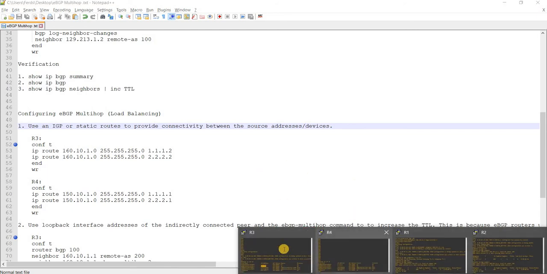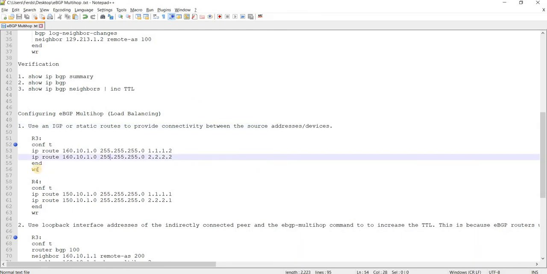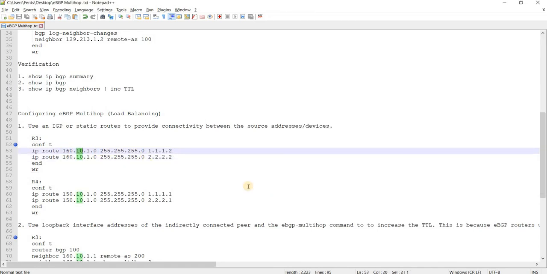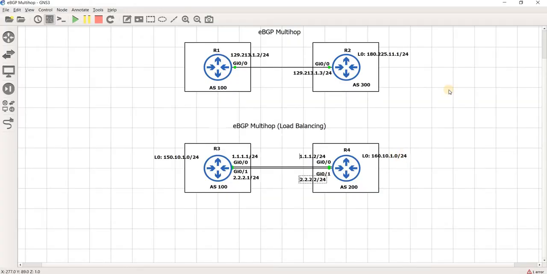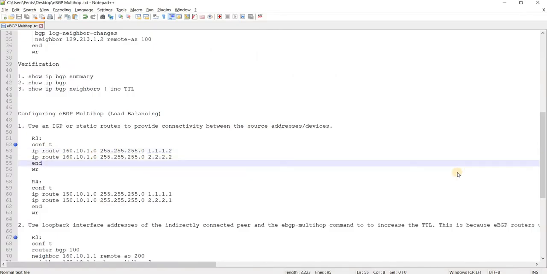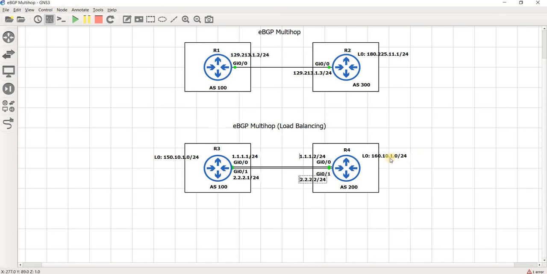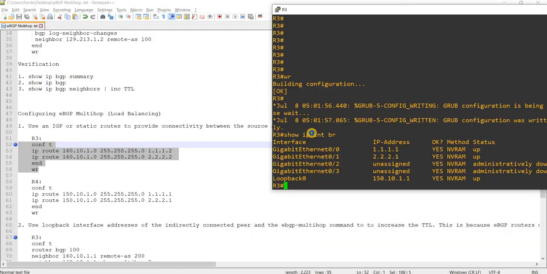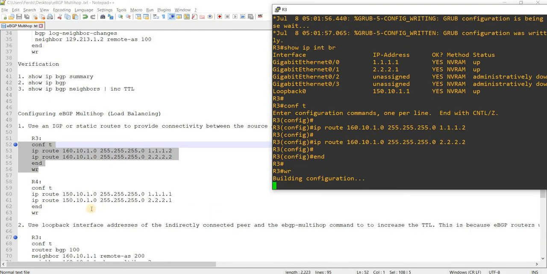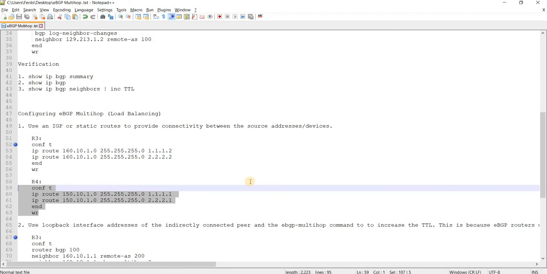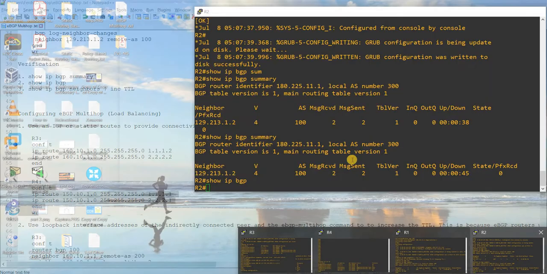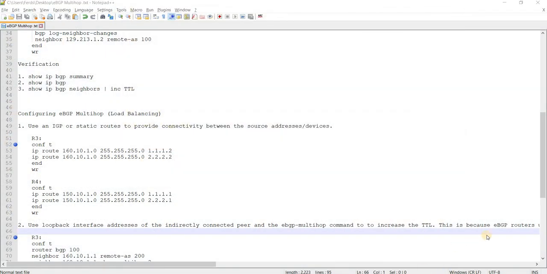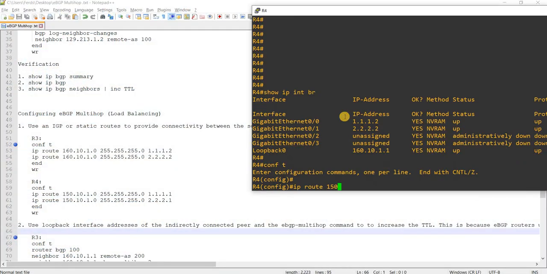So I'm going to configure these static routes on R3. Just copy paste. So this is the loopback on R4, the loopback IP address, and of course the subnet. So let me configure that static route, and let me configure this static route on R4. Done.